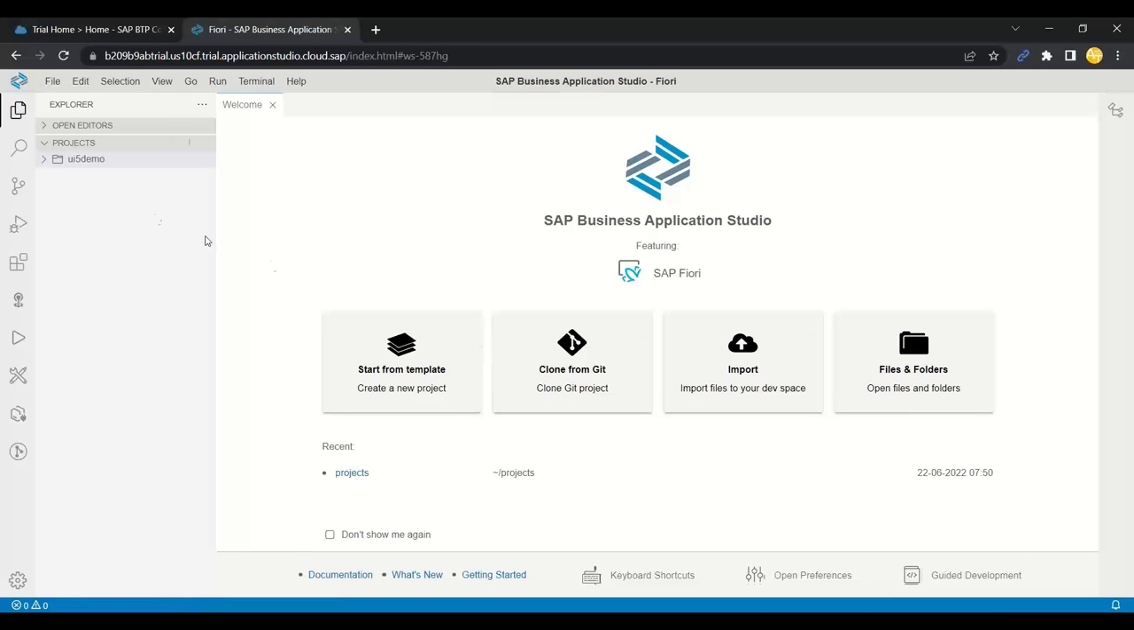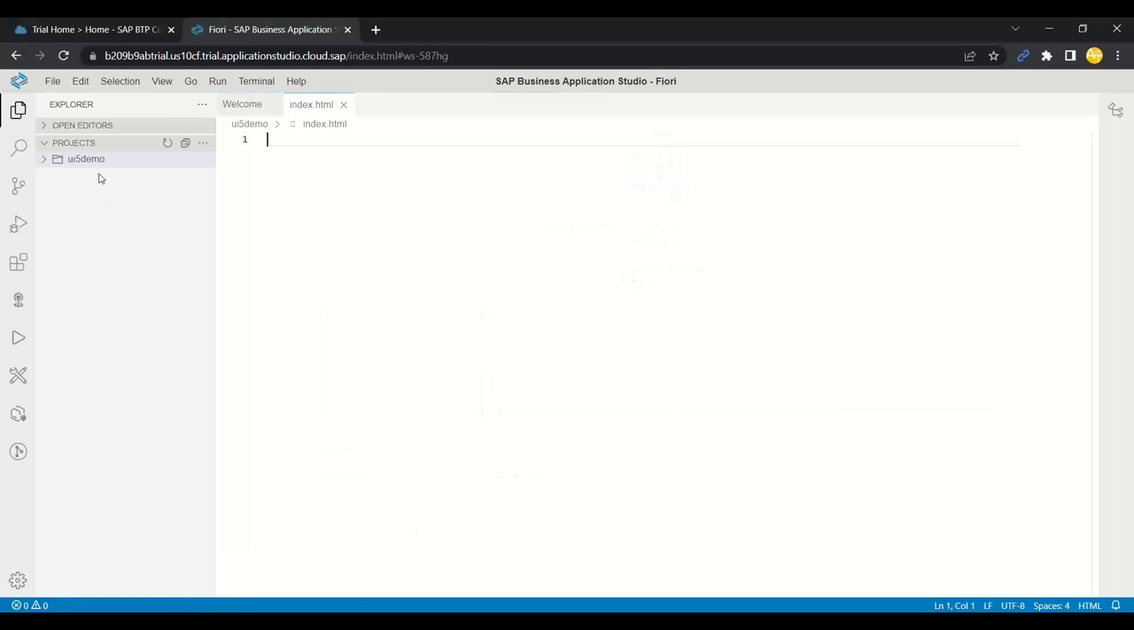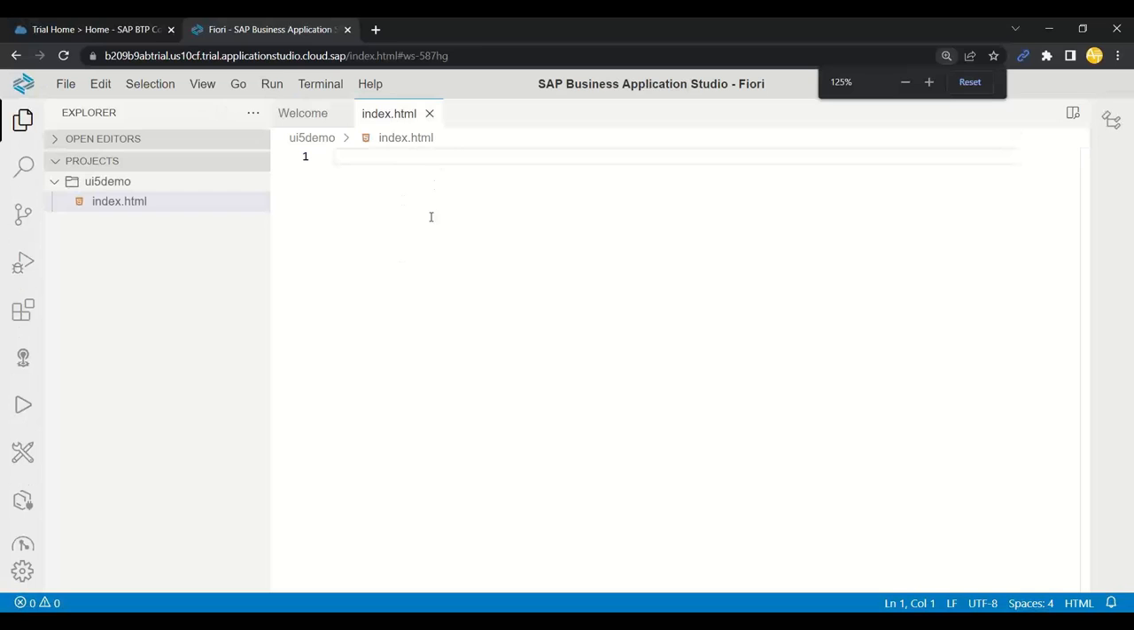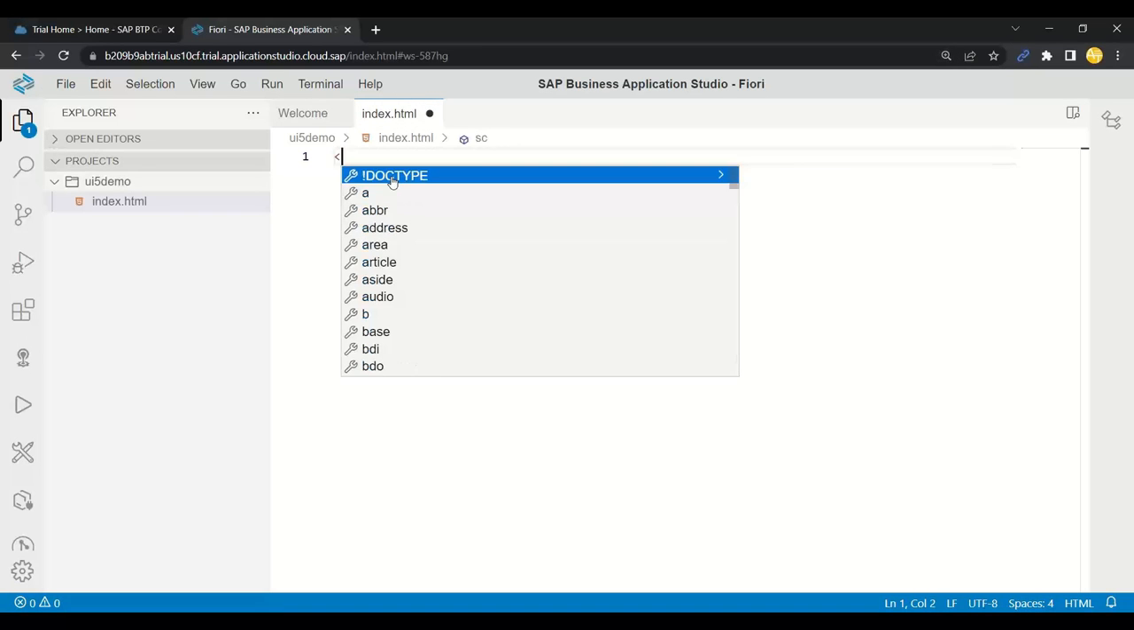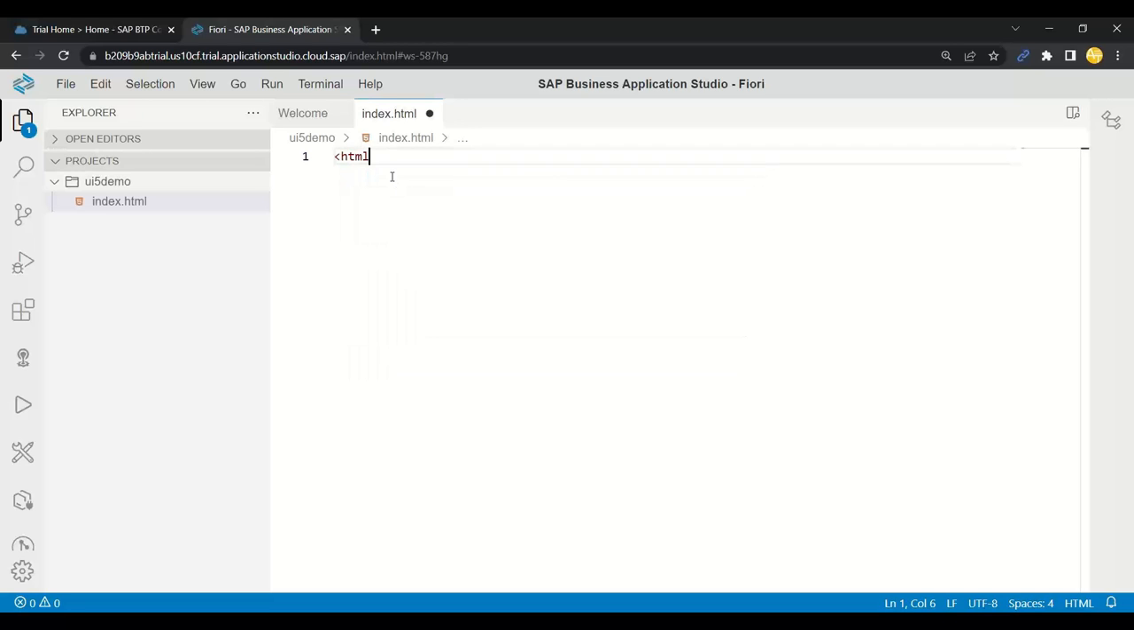Yeah, so this is my file. You can see I just have a new file now called index.html. We say HTML file to start any web application, any mobile application. This is the starting point, and in this we write an HTML document.